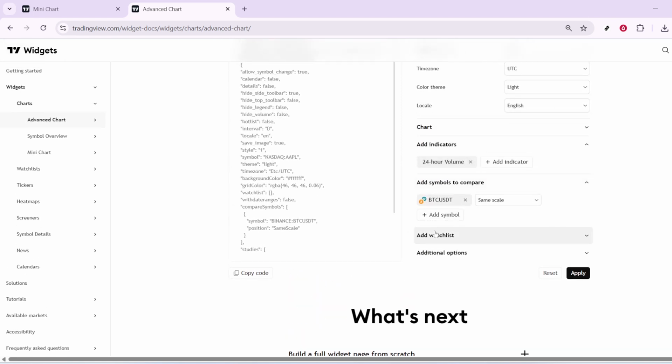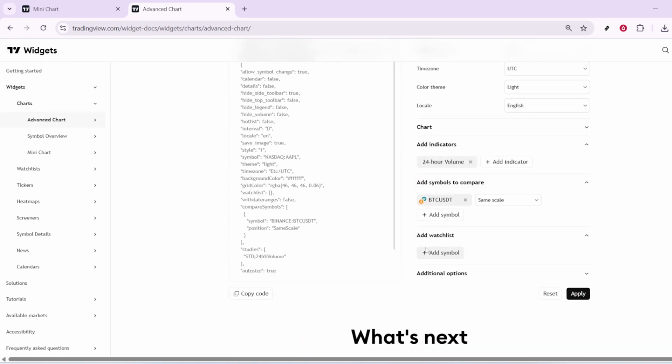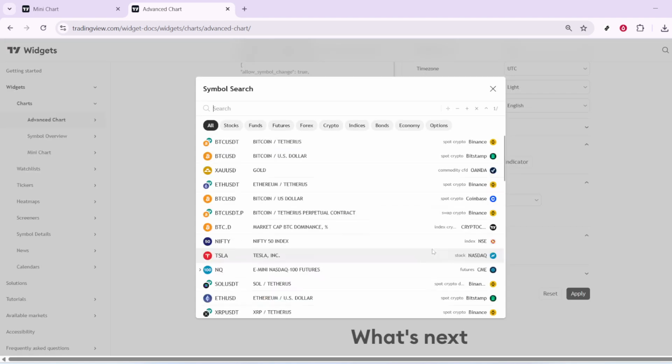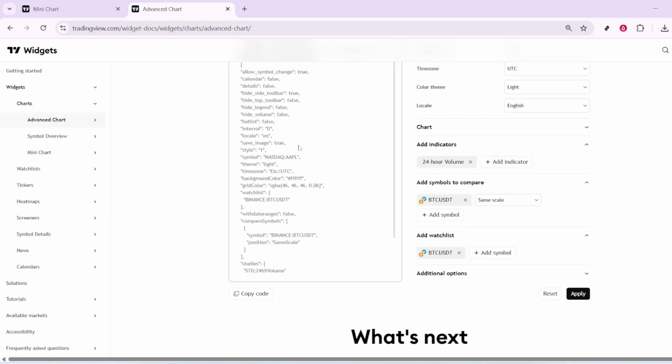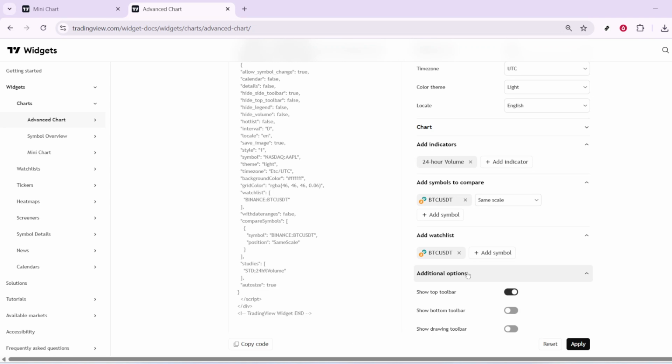Next, explore adding symbols for comparison. Click on Add Symbols to Compare, which allows you to overlay additional datasets onto your chart. This can be incredibly useful for comparing different financial instruments or market trends side by side.